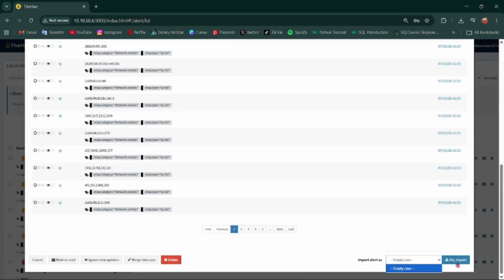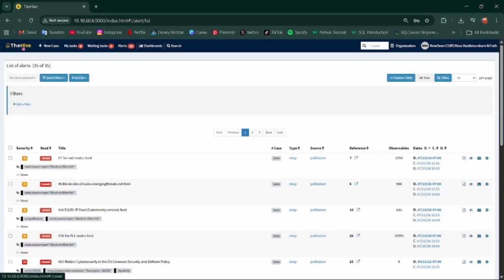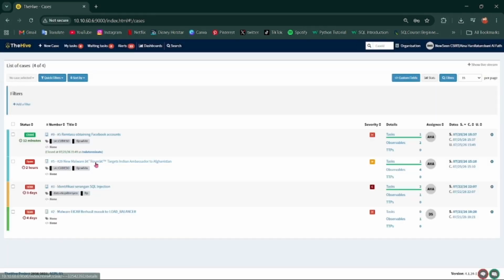There is an import alert as drop-down menu. By default, it is set to empty case. Clicking yes, import converts this alert into a brand new investigation case. Now, I return to the main page by clicking the Hive logo and open the list of cases.